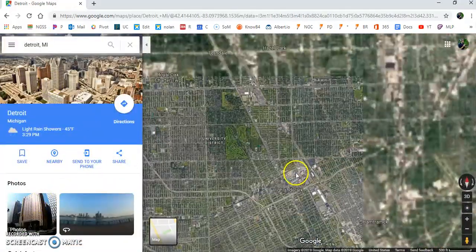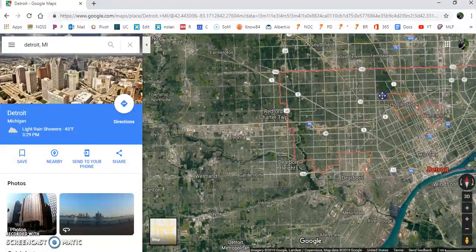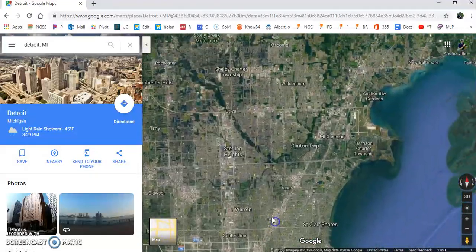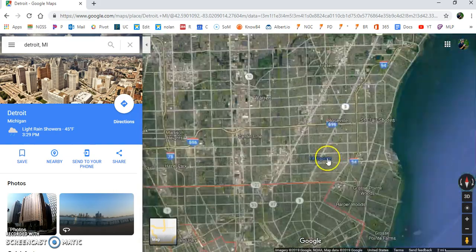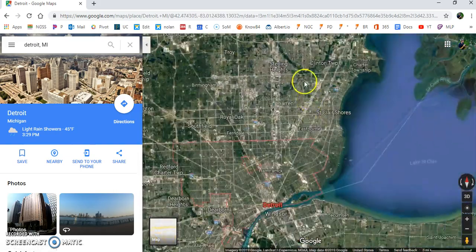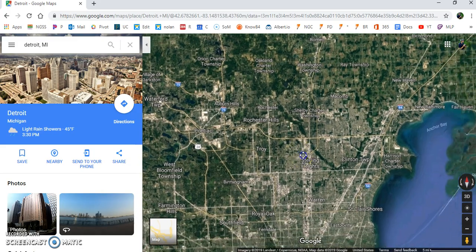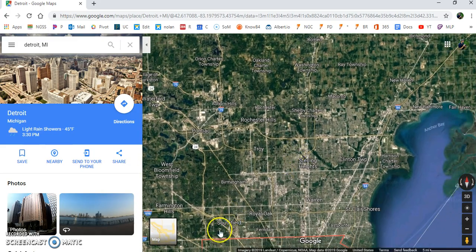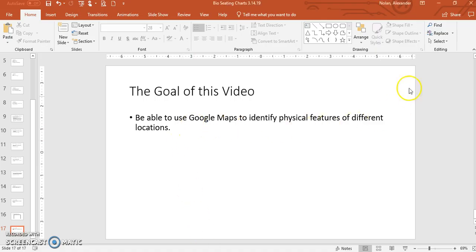So I wanted to show you how you can use Google Maps in order to get a good look at the street view and the above view. That way you can get a sense for what is there. What would you actually see if you were in that location? So by now you should be able to use Google Maps in order to identify physical features of different locations.